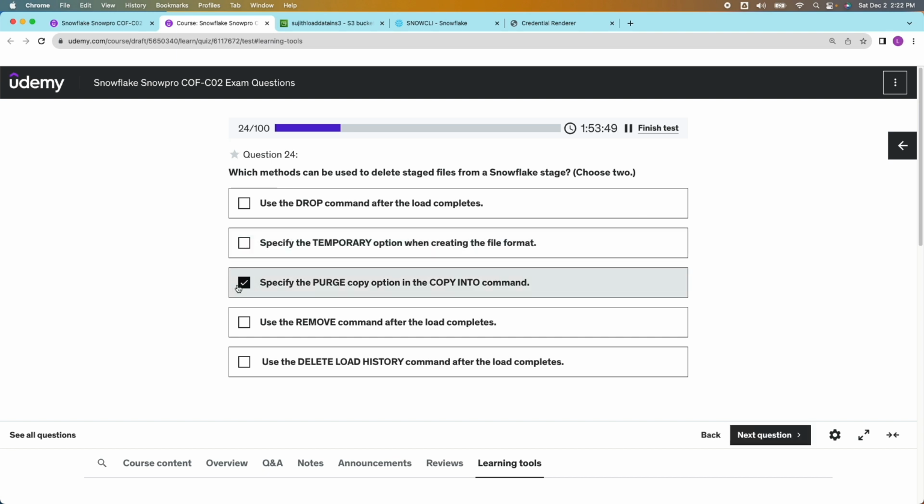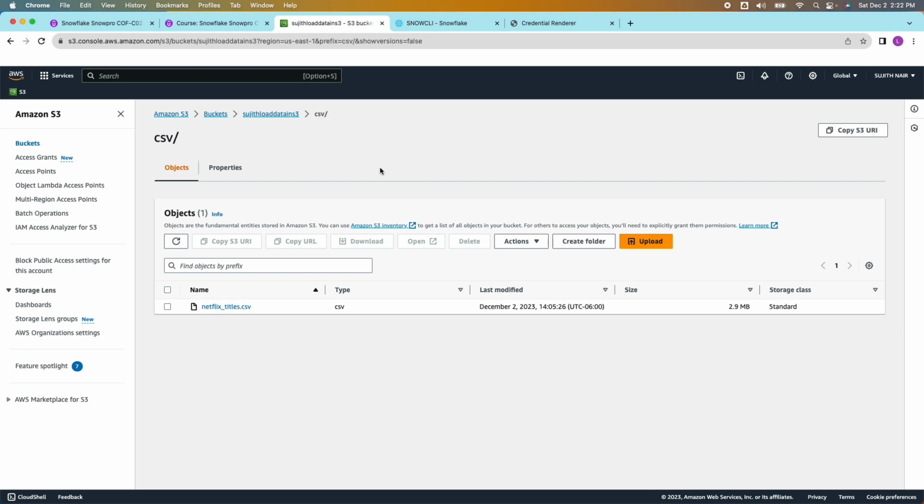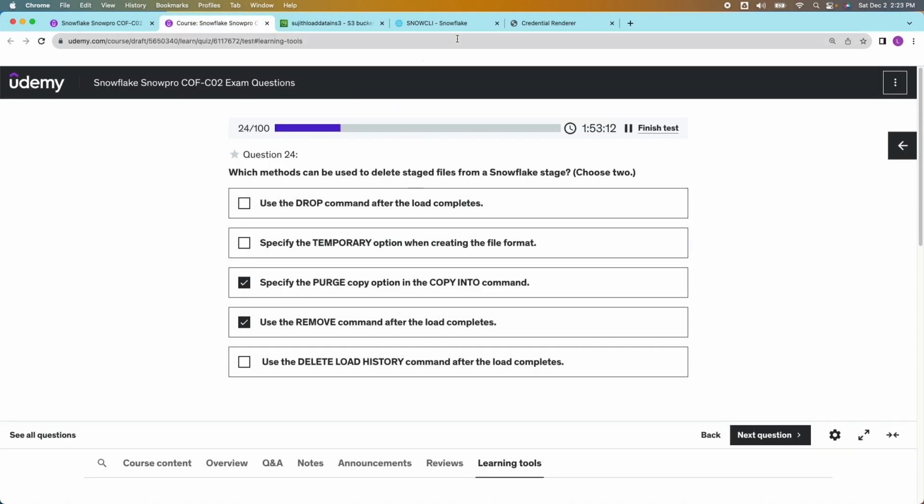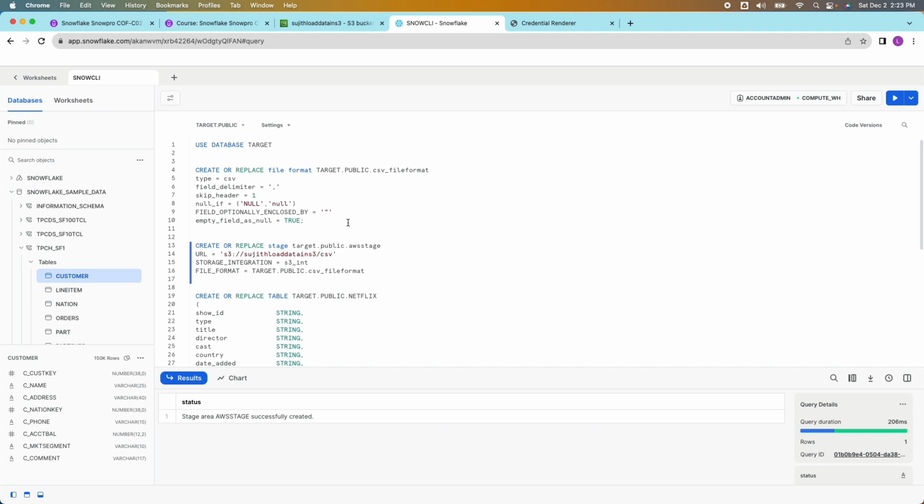And the right answer for this question is: specify the purge copy option in the copy command, and use the remove command after the load completes. Now let's jump into a demo to try and verify if this is accurate. Before I begin the demo, I would like to take you to the cloud storage to show you a file. I have a file here called Netflix_titles.csv inside a folder called CSV. The reason I'm showing you this is because I'm going to attempt to load this file into a table in Snowflake and delete the file, as this question asks, after I finish the load.